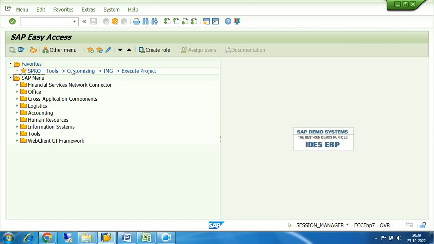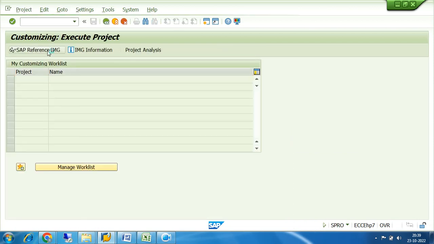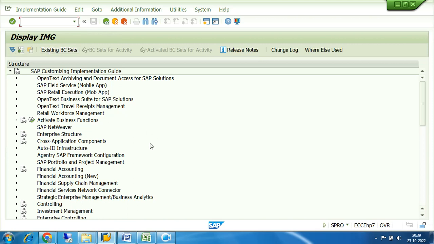for the customizing area, transaction codes are available, but they are also not showing. So how to get the transaction codes in the customizing area? Let us go to that place. I am going to the customizing area. Okay, this is the customizing area.